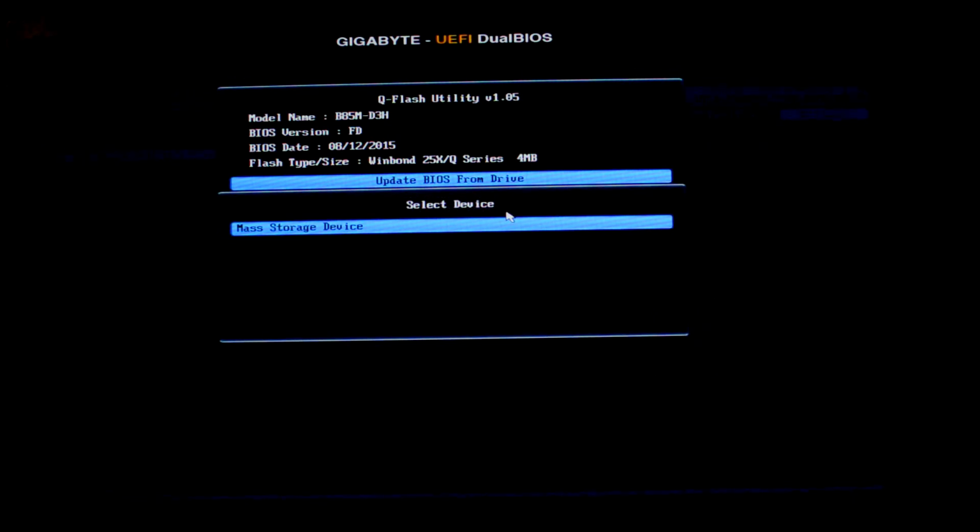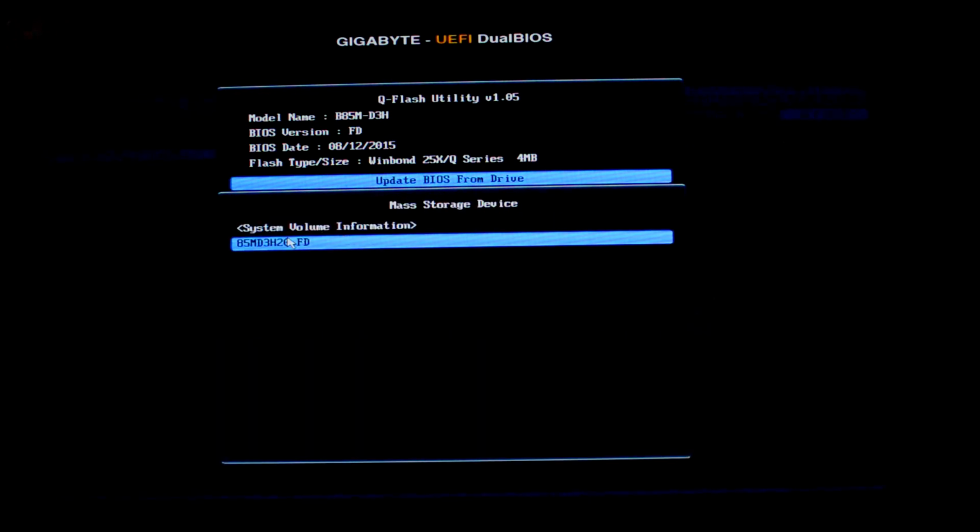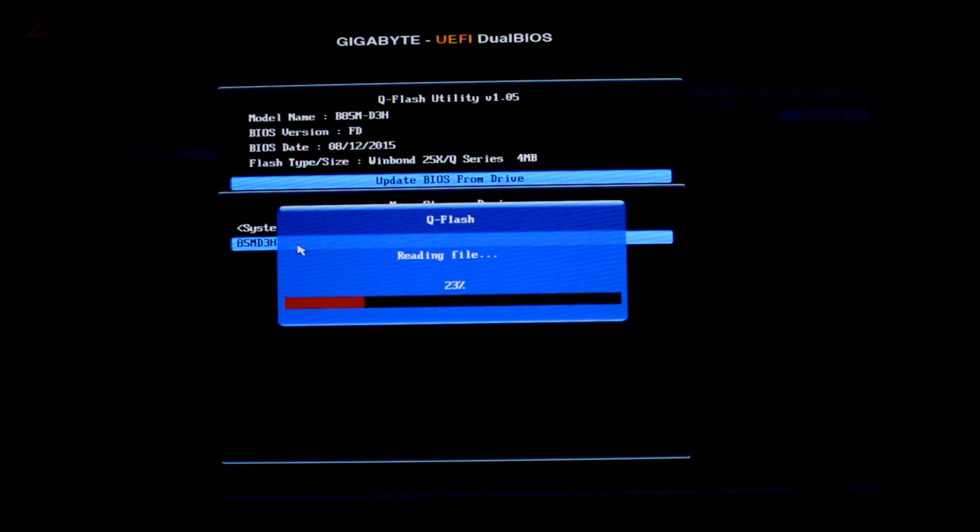We will be using the first option, that is update BIOS from drive. Press enter, and now you see the mass storage device. If you have formatted your pen drive in FAT16 or FAT32, it will show you mass storage device even though your pen drive has a name. If it is not formatted in FAT32 or 16, that is if you have the NTFS file system, it will show you nothing. So just make sure you format your pen drive in FAT32. Press enter, and here is the .F4 file. We pasted it in our pen drive, and press enter.